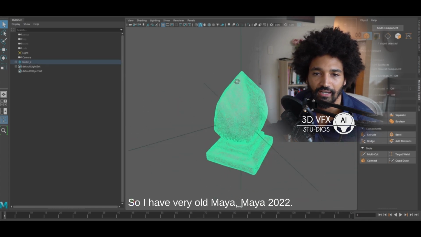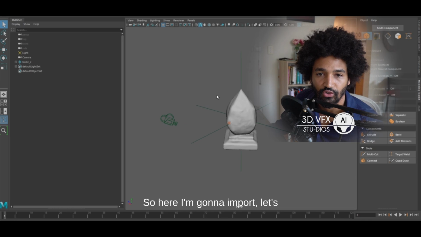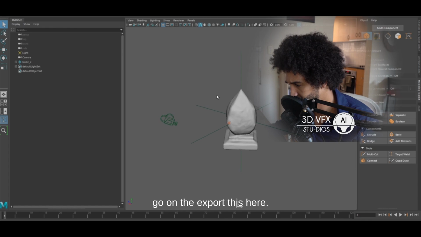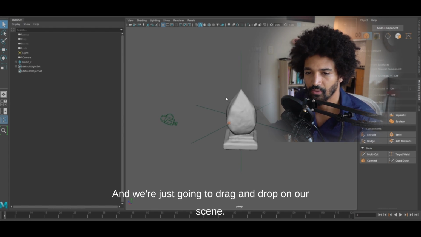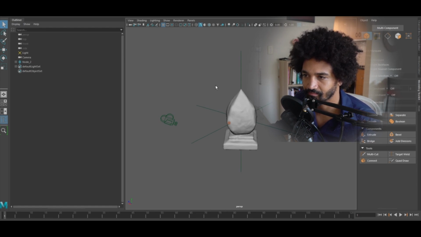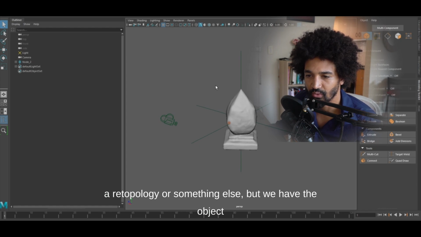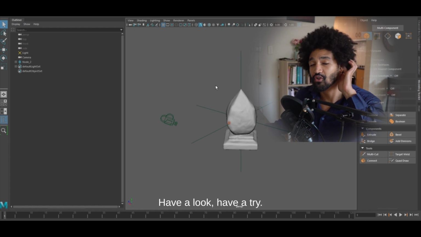I have a very old Maya, Maya 2022. And I'm just gonna import from here. So here I'm gonna import. Let's go to the folder we just exported this to. Here, and we're just gonna drag and drop into our scene. And we have the FBX ready. It's pretty cool. And from that, you know, we can always either do a retopology or something else, but we have the object ready from the image. So very powerful combo. Have a look, have a try.